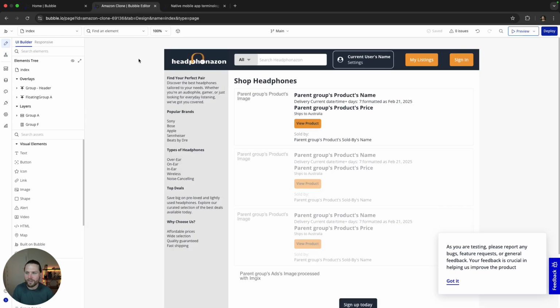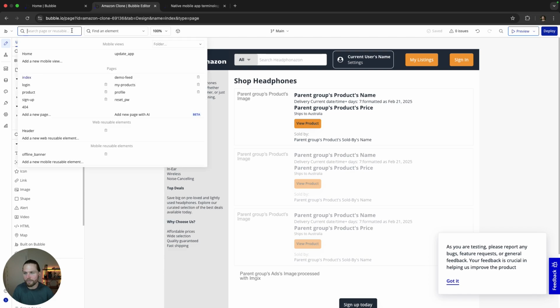So here we are in the design tab. I want to show that at the moment for our web application, we do have this set of pages here. We have our pages and our web reusable elements. Now, if you have an existing application, these will stay the same. However, when you create a Bubble mobile application, we see two new things created. The first are these views, and we're going to touch on what views are shortly, and these reusable elements.